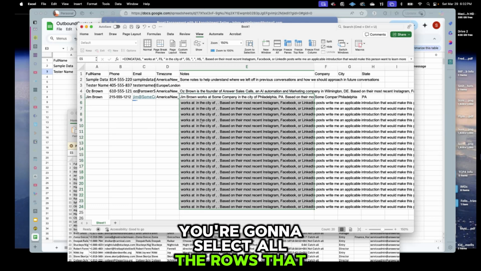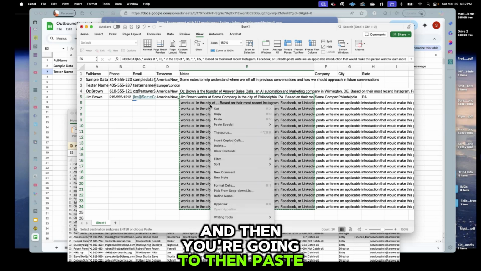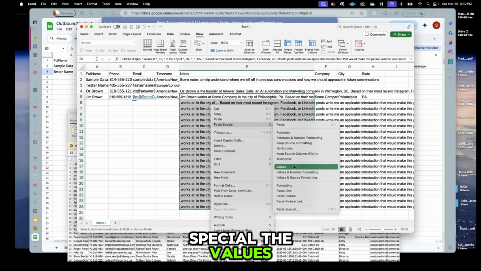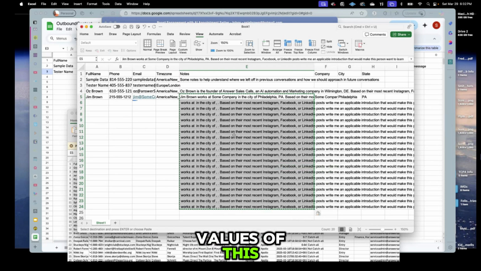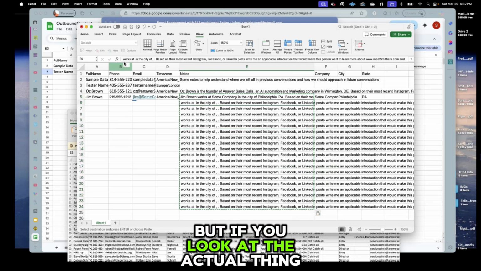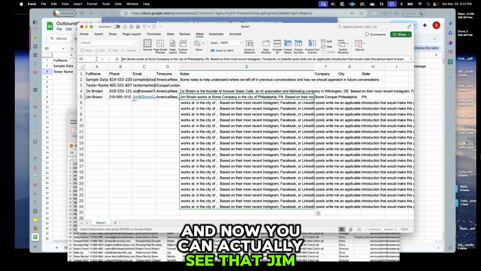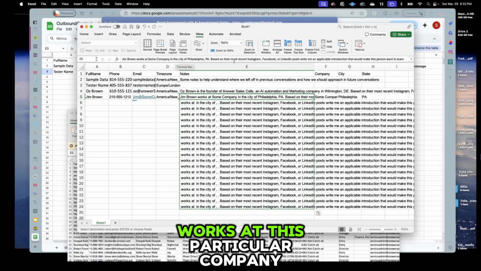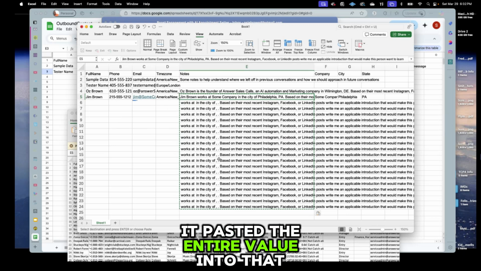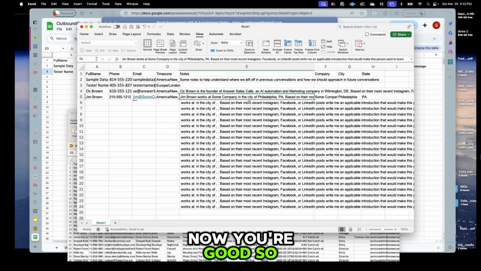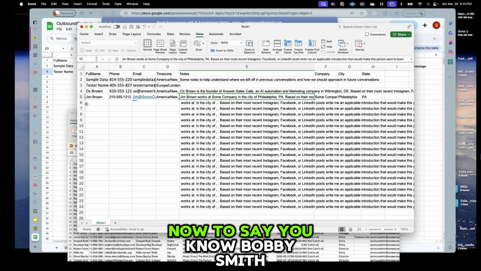You're going to select all the rows that say something, and you're going to say copy. And then you're going to paste special the values only. Now that you've pasted the values of this, it says the same thing, but if you look at the actual thing up here, there are no formulas up here any longer. And now you can actually see that Jim Brown works at this particular company, blah, blah, blah. There's no formula. It pasted the entire value into that space. Now you're good.